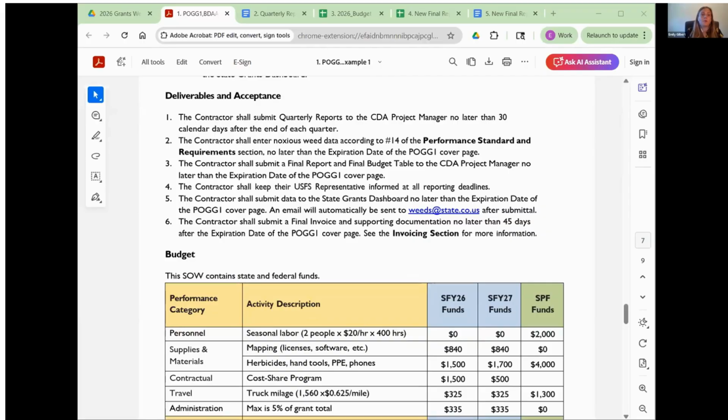Number one, it talks about the quarterly report. I will go into more detail about that. Basically, the quarterly report is a short 2-page Word document with a few questions regarding the work that was completed during that period. The grantee has a 30-day window to provide CDA with the final quarterly report.